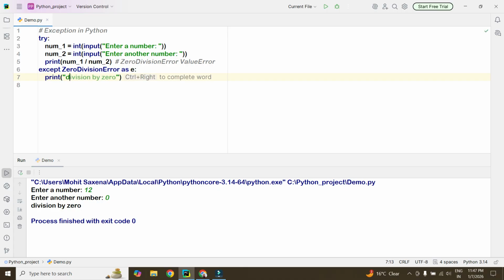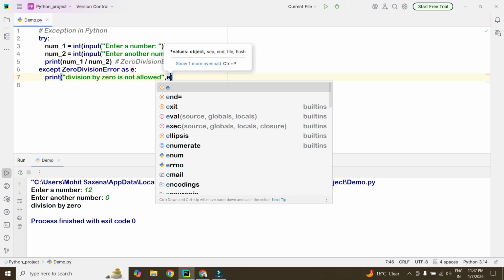Division by 0 is not allowed. And if we want to print that reference also, that is also possible.